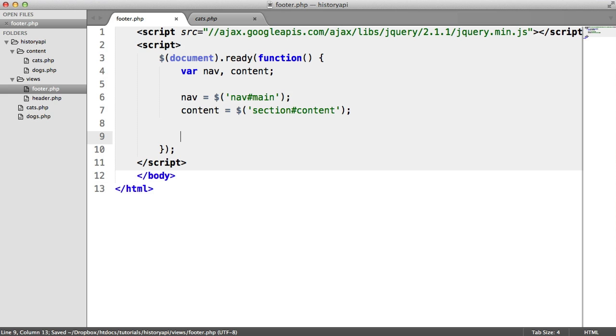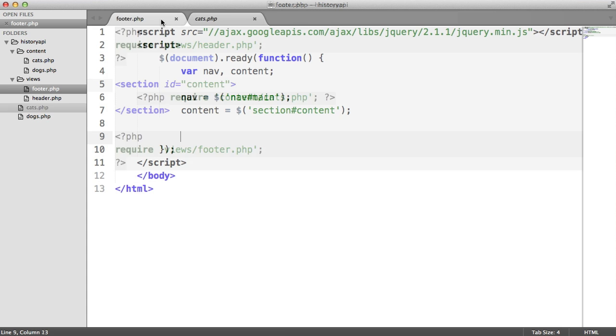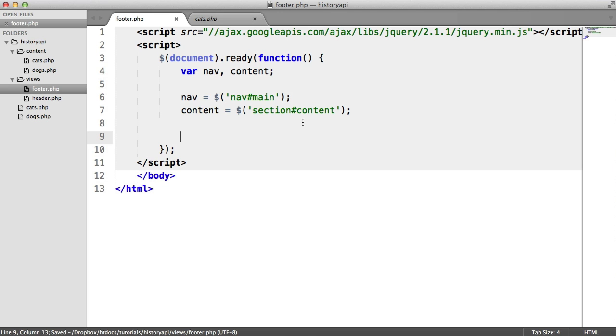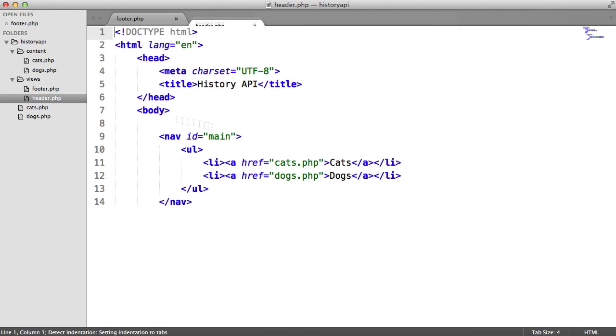So we've now got the nav and the content selected. So we've got the section with an ID of content and the nav with an ID of main. So what we can do now then is actually create an event handler when a user clicks on one of these elements inside of this unordered list. So one of these anchors here.